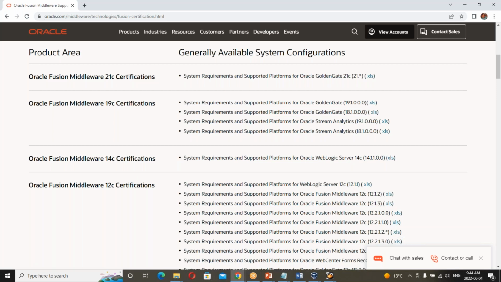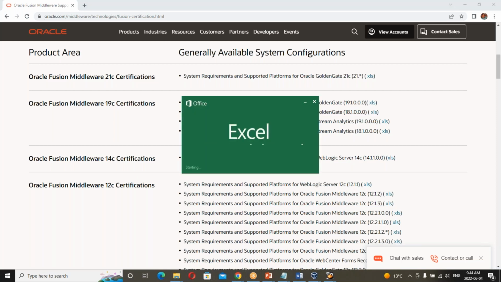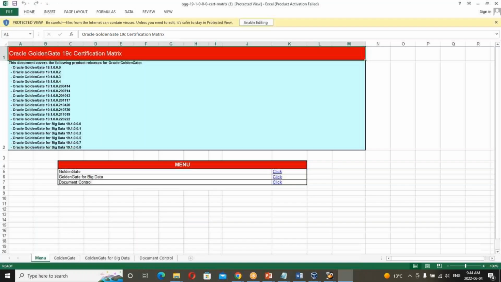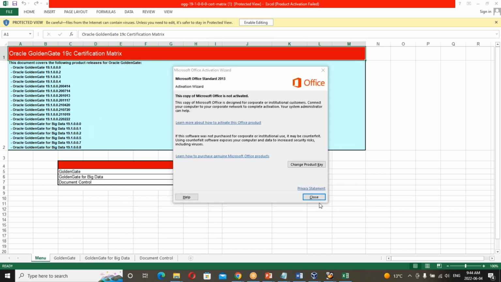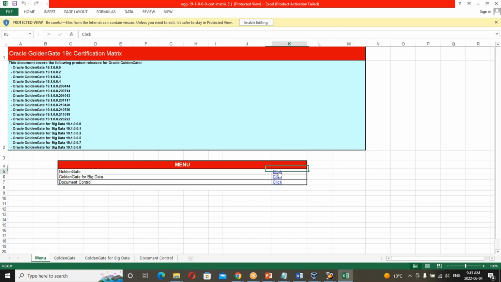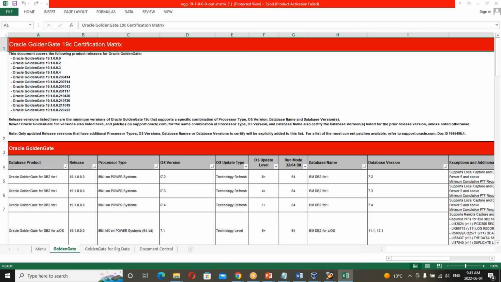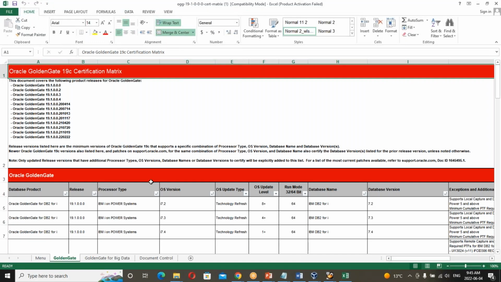We'll open it once downloaded. Now this certification matrix will tell you what all databases it supports, what all platforms it supports, everything. It will show it to you. So I'm opening the certification matrix. Let us allow it to open. Okay, so we'll select this GoldenGate. Okay, now this is the certification matrix.